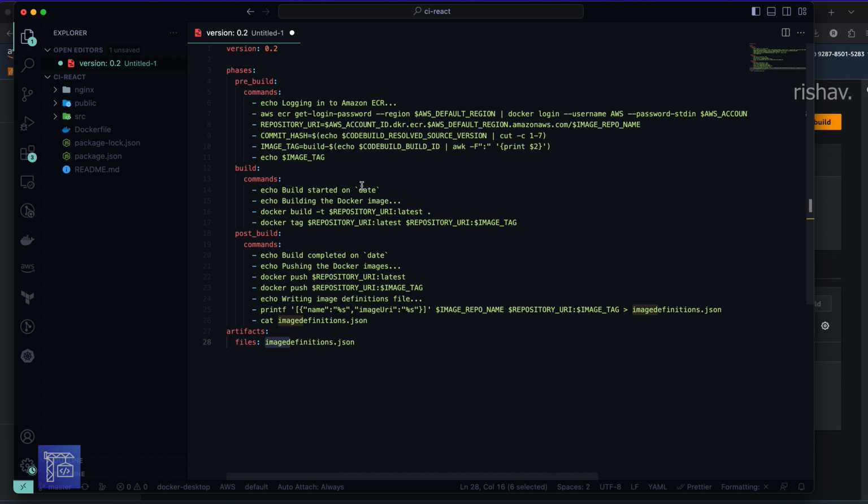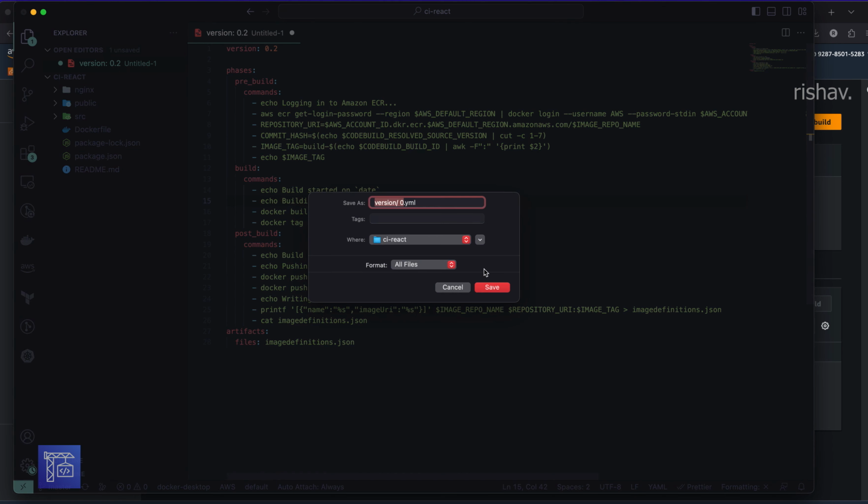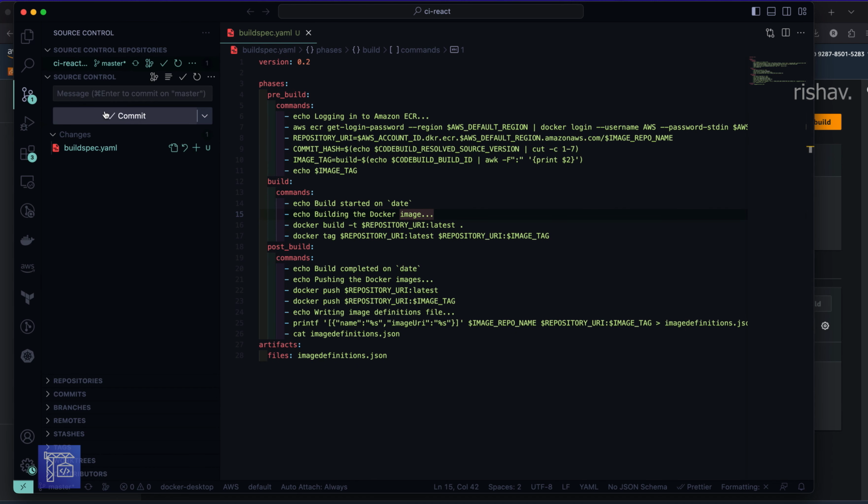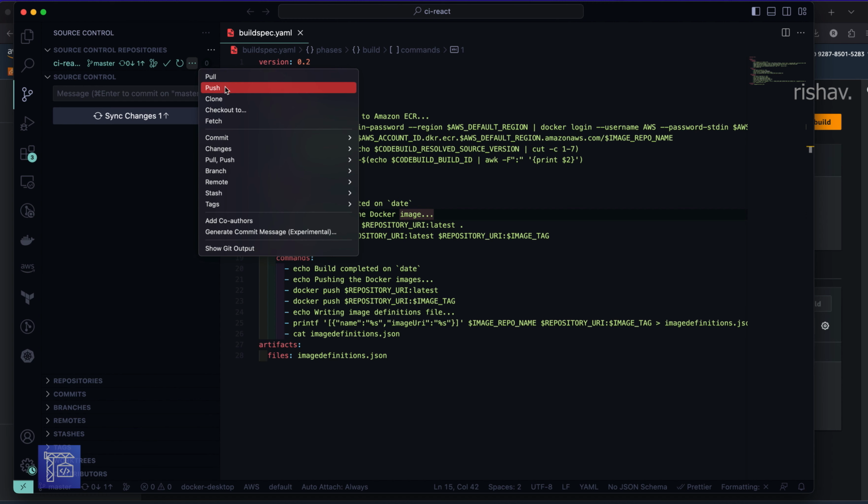So let's just add it to our repository so CodeBuild can read it from there. Okay, so let me save this and add the build spec. The naming should be the same as mentioned in the configuration. I'll be using VS Code's integrated git to push the changes back to CodeCommit. Added build spec, commit, and let's just push the change.